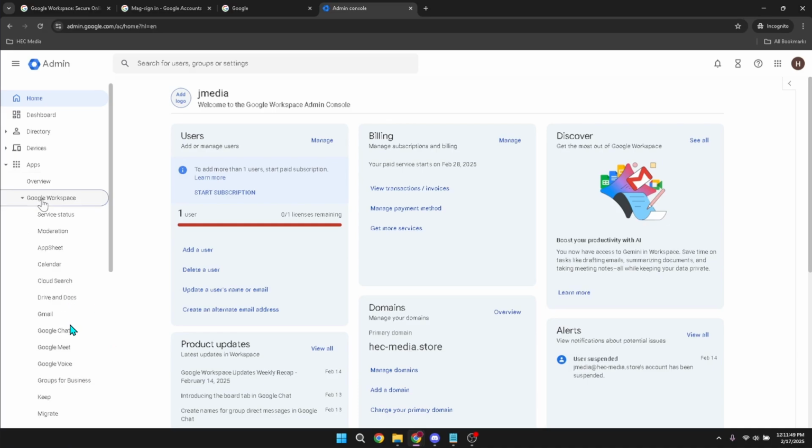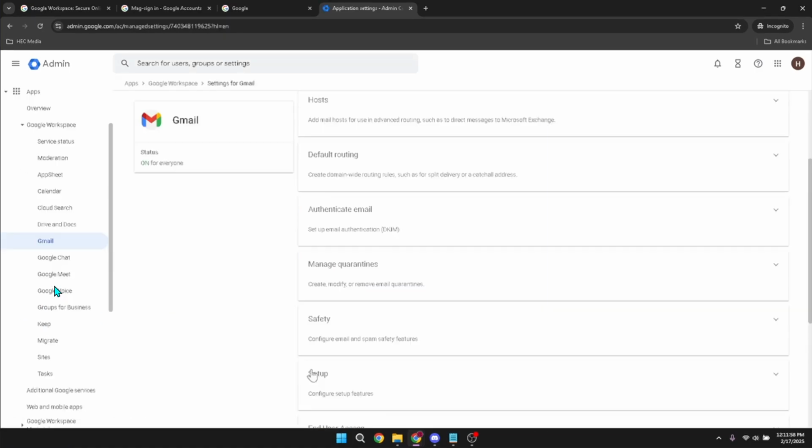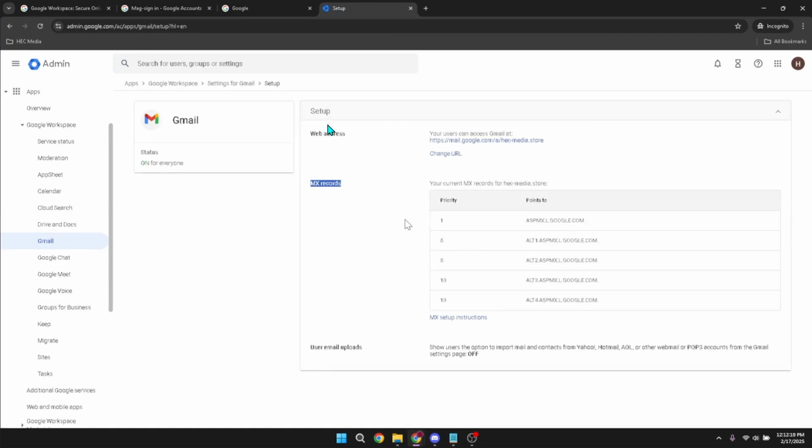Next, select Gmail. Since MX records are responsible for directing email flow, the Gmail section is where these settings are located. After clicking it, look for an option labeled Setup or something similar depending on your interface version. Selecting this option will bring you to a page where key email configuration details are displayed. Here, you'll find your MX records.